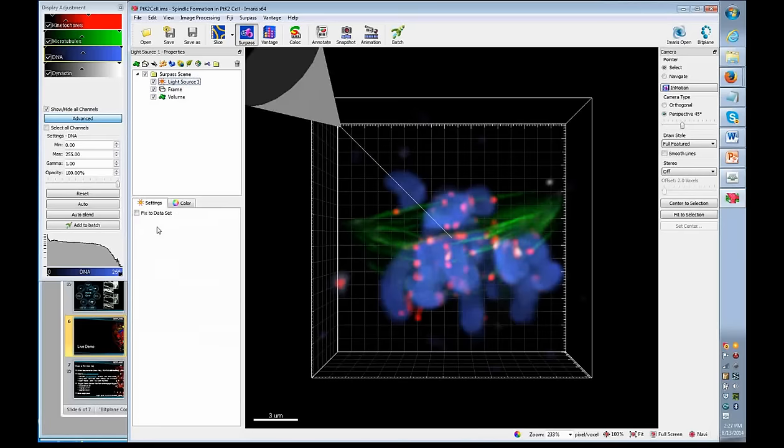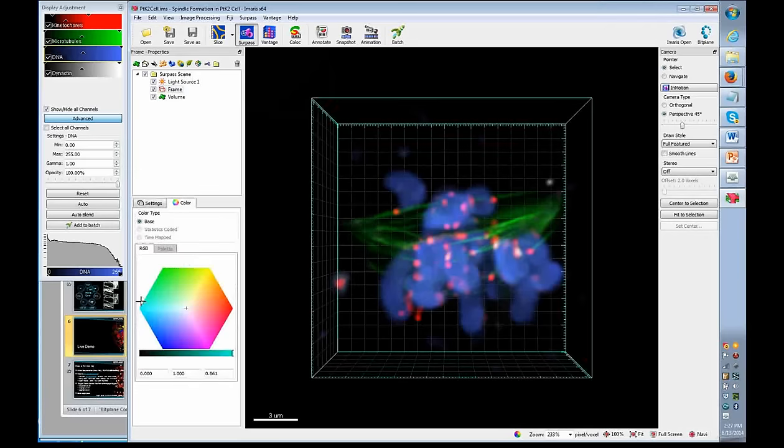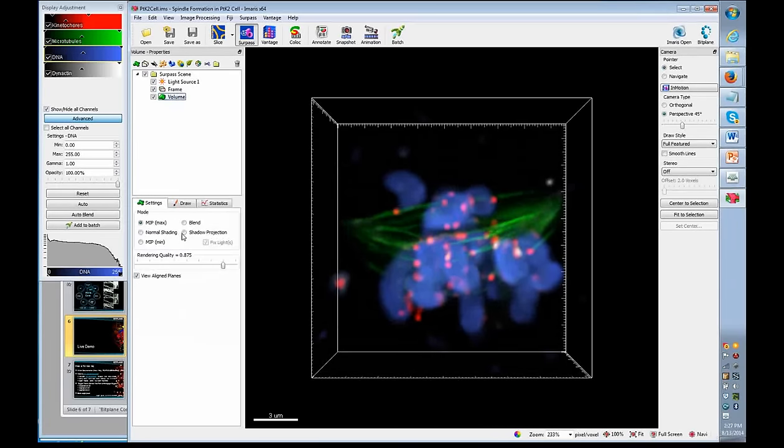So for the light source, it has color and fixed to data set. Frame has quite a bit more. So it's going to change the color of our frame object, or if we want a grid or not, and so on. And then the volume object has different rendering modes.